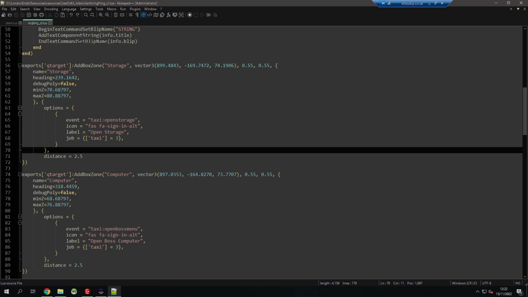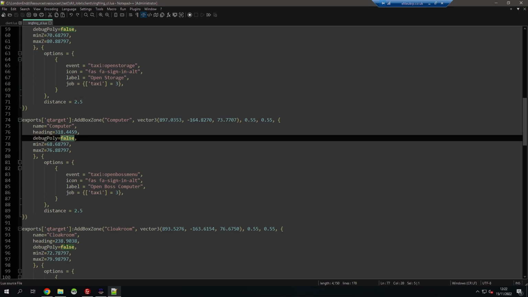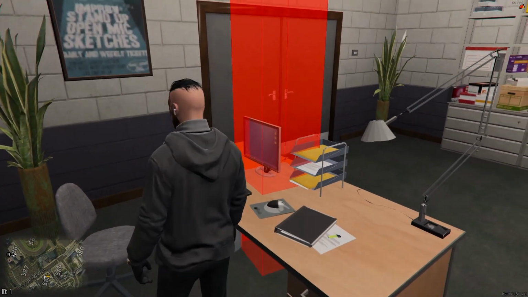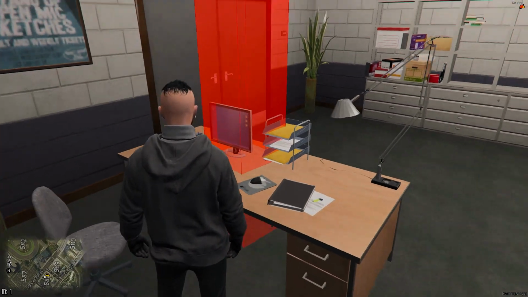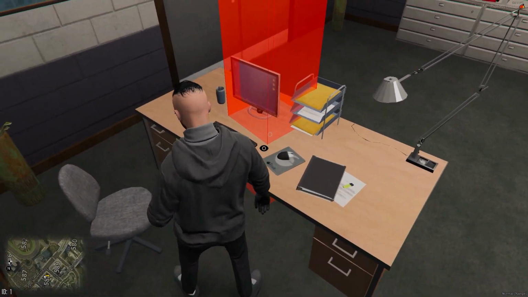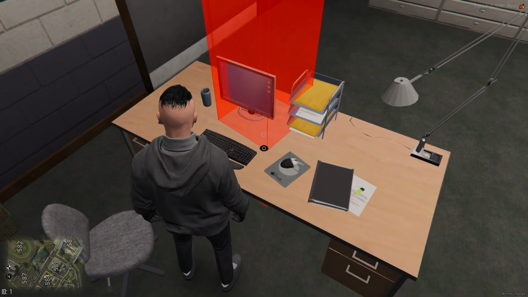If you're ever having trouble with the third eye, and this is what makes it amazing, there's no guesswork with the third eye. For example, with the computer, if I can't trigger the computer for some reason, all I need to do is turn on debug poly. Just set that to true. And it'll actually show up a massive red box. So I know for sure the third eye is near here somewhere. Obviously I can tell with the little grey ring there, and it triggers blue when I'm near it.